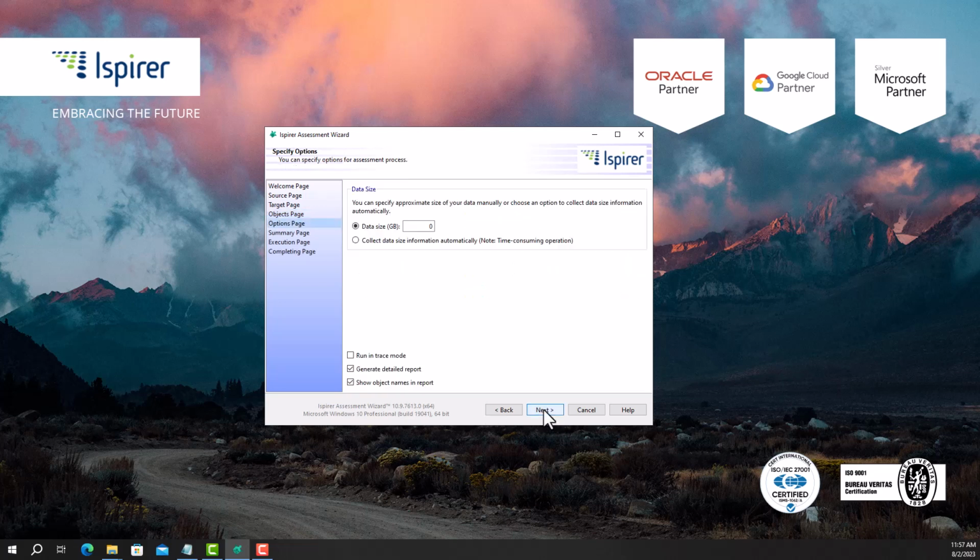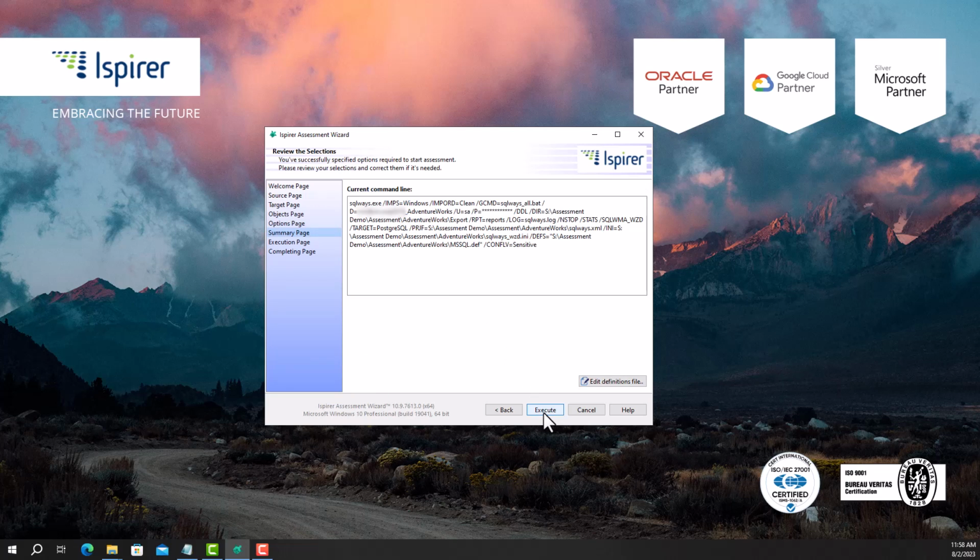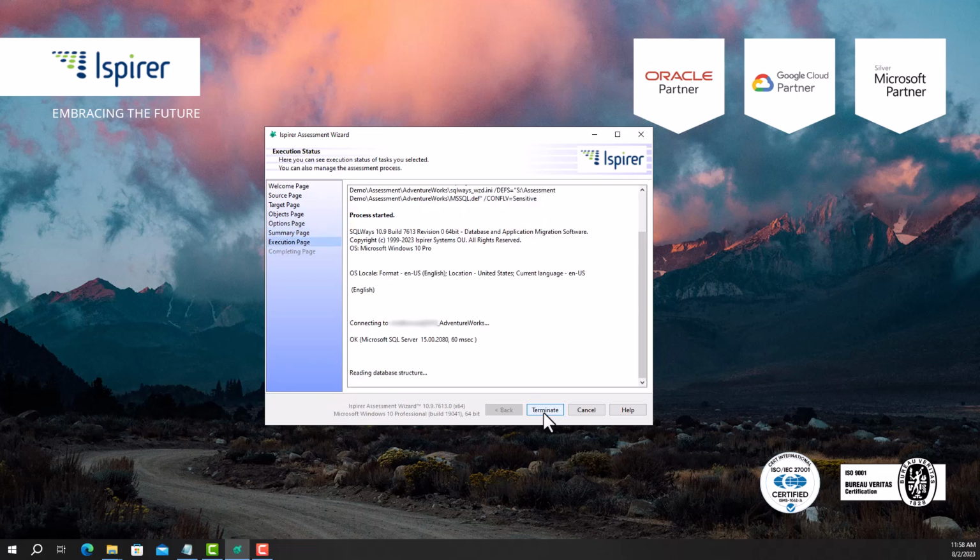Then I need to specify the amount of data. I can do it manually or choose the option to automatically collect data size information. Note that the second option takes longer than the first one. On the Summary page I review the selected settings and click the Execute button to start the assessment process.